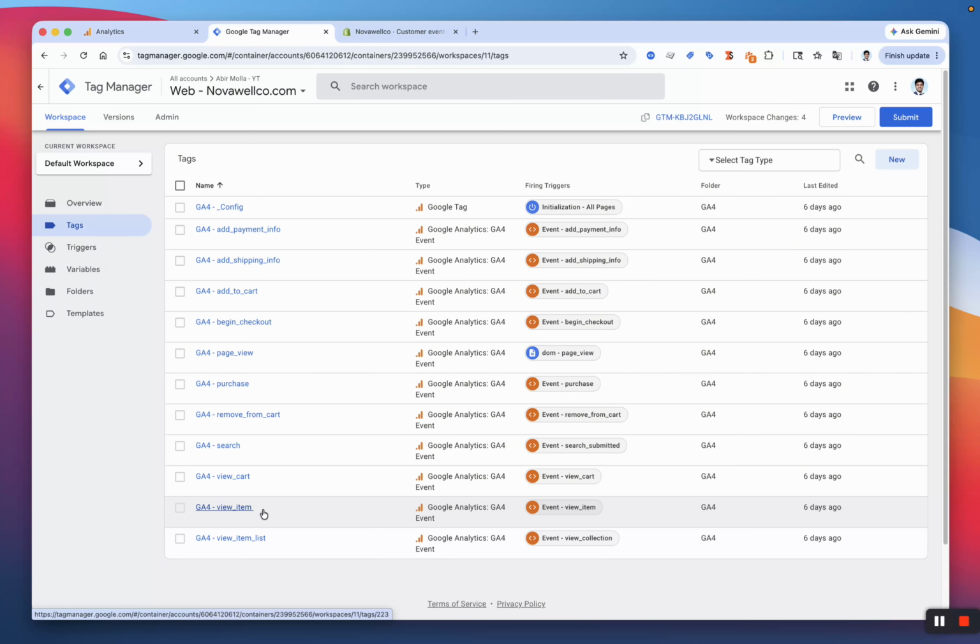Every event tag uses the same structure. Google Analytics event tag type, same measurement ID, same event settings variable. Only the event name and specific parameters change. Let me open the most important one, purchase, and walk you through every setting.